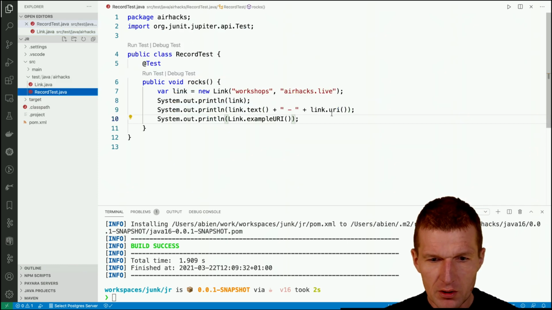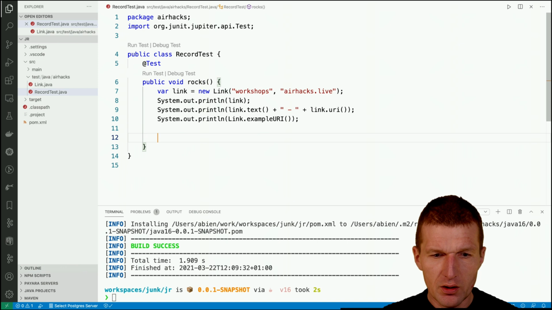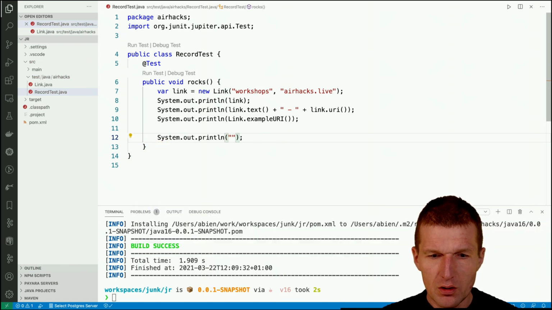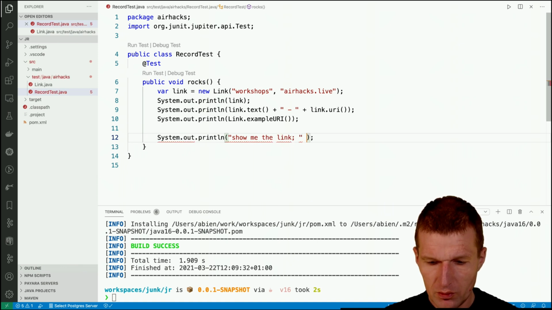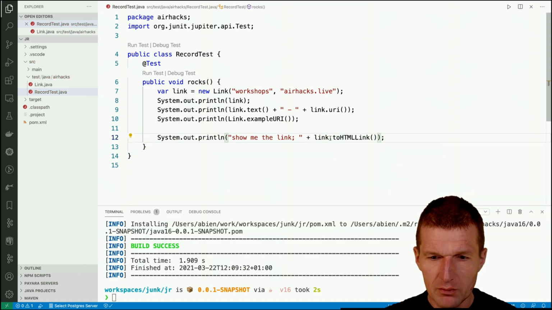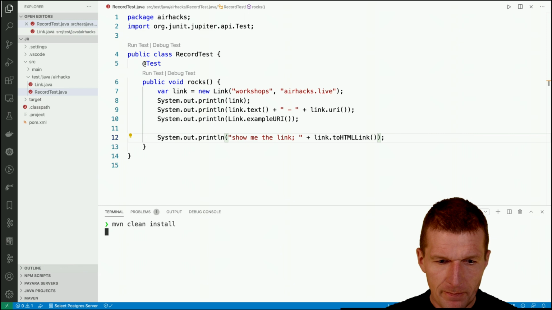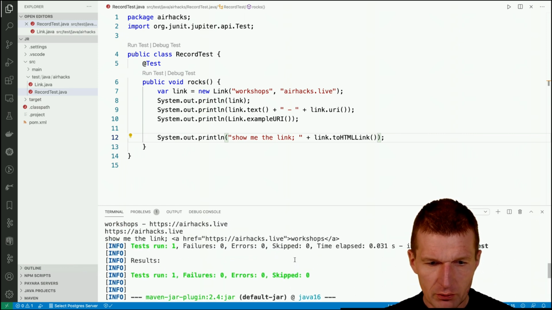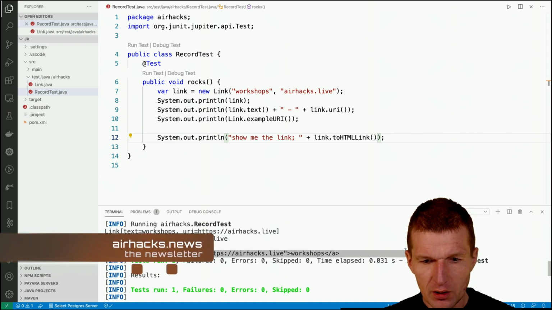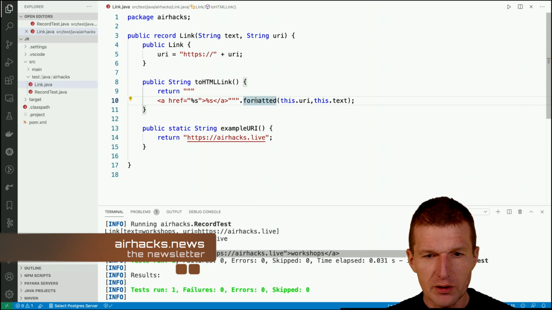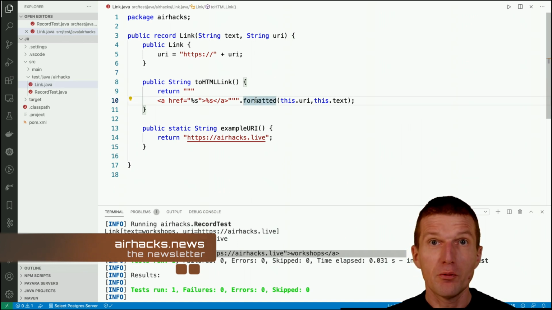I would like to call the method here, and say sysout, show me the link, and this is going to be link.toHTML link. So let's see. And we already saw it looks like an HTML link, and I don't have to escape anything, so I can easily generate the link here.